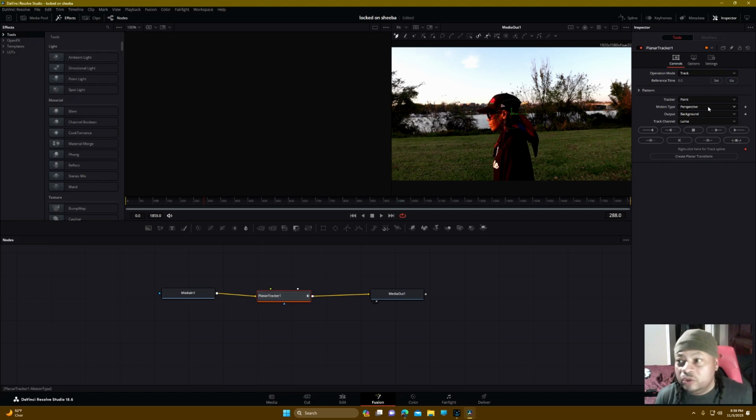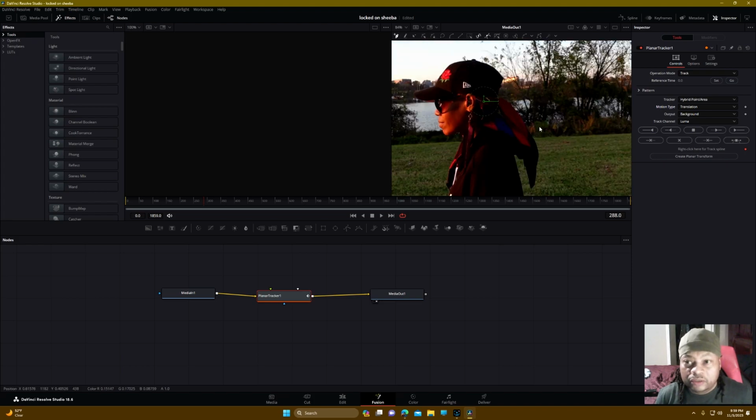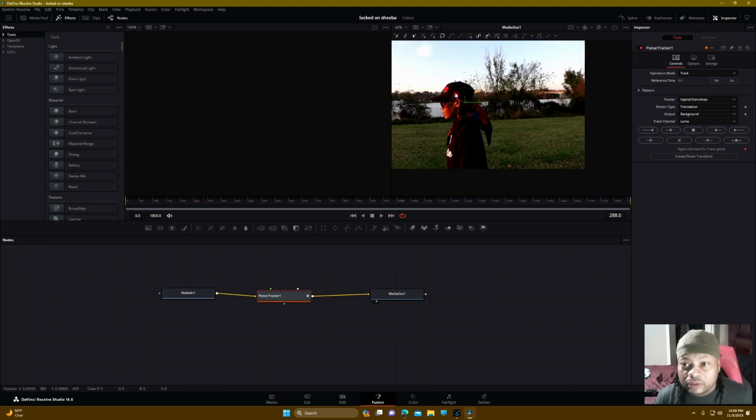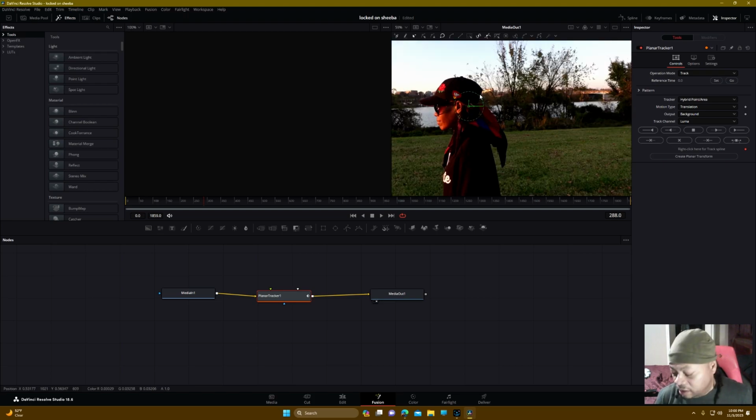Now what we want to do is go up here to Tracker, click on Hybrid Point Area, and click on Translation. Then hold Control and use your scroll wheel to bring this up closer. Now I'm going to track this little logo right here, whatever it is. So I'm going to go around this, just clicking until it connects. Once that's connected, scroll back out with Control and the mouse scroll wheel. This is a planar tracker.